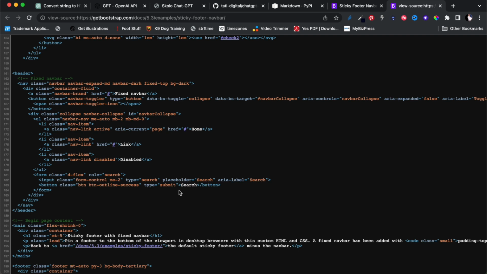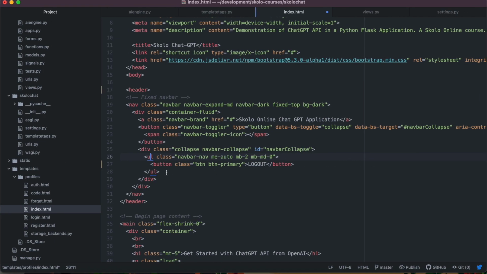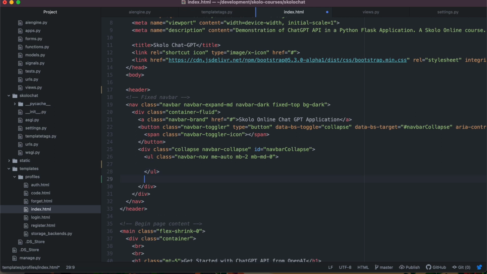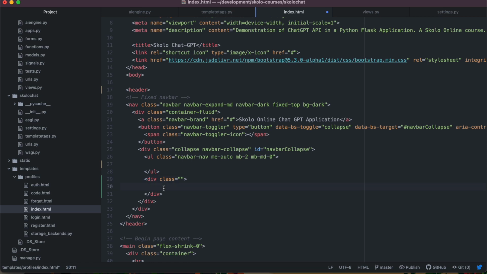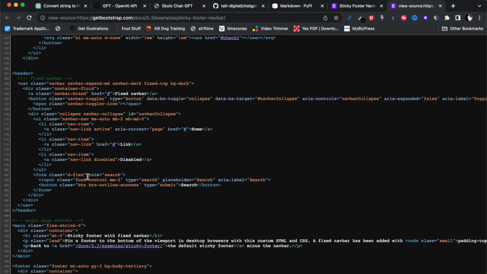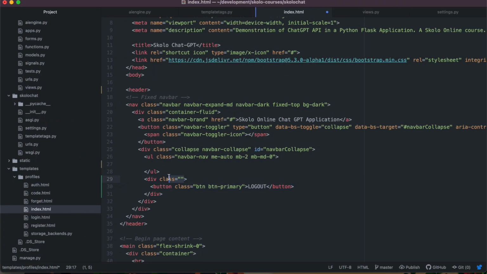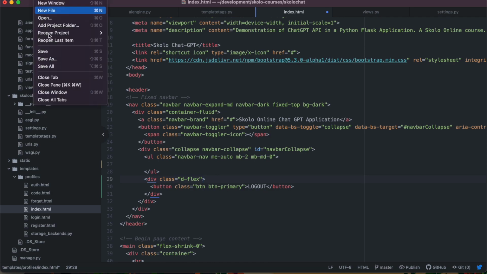and this form class d-flex, I don't know if this is important, but I'll try and call it, because this is not a form. I don't want to put in a form in here. So let's remove the button from there, and let's put it inside of a div, so that we can add the class of d-flex, because I think this d-flex puts the button to the other side. So, and logout. All right, let's try this.